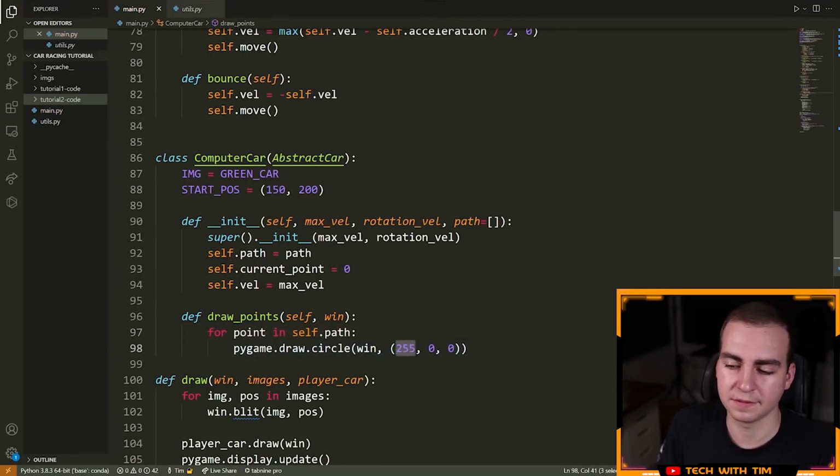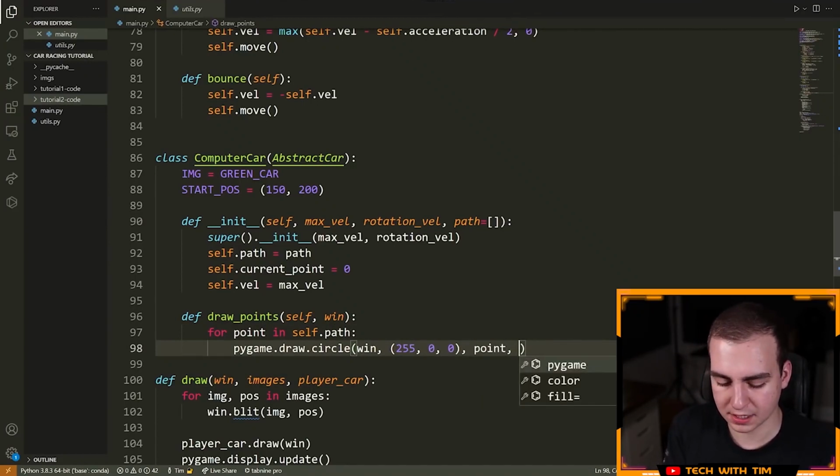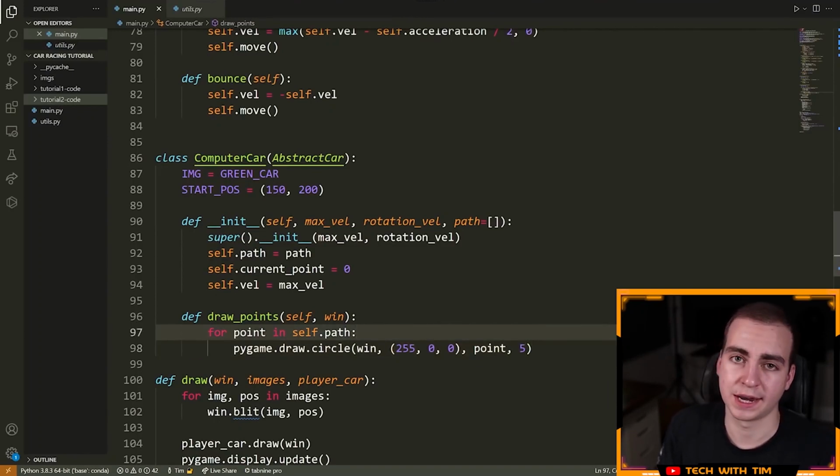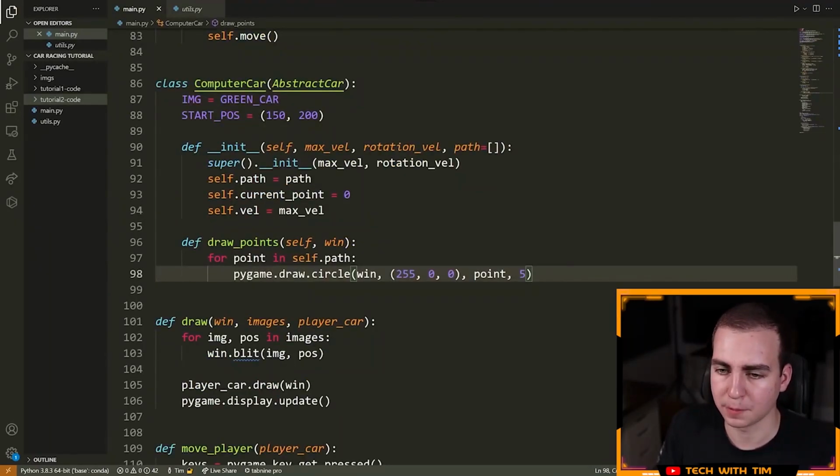So 255 is full red, 0 green, 0 blue. Then I'm going to pass the point. This is going to be the center of the circle that I want to draw. And then the radius will go with 5. So that means we're going to have a diameter of 10 for our circle. So that should draw all of the points for us. That's pretty straightforward. Okay, now we have draw points.